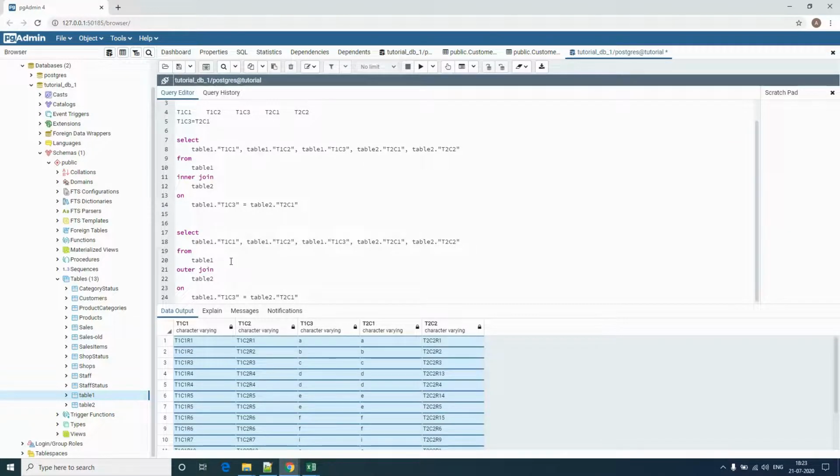Now, as I mentioned earlier, outer joins are of three types. One is full outer join, one is left outer join, and another one is the right outer join. In this video, we'll be talking about the full outer join. So here we write full outer join. Now, before we run this query, let us try and understand what exactly happens in case of a full outer join.